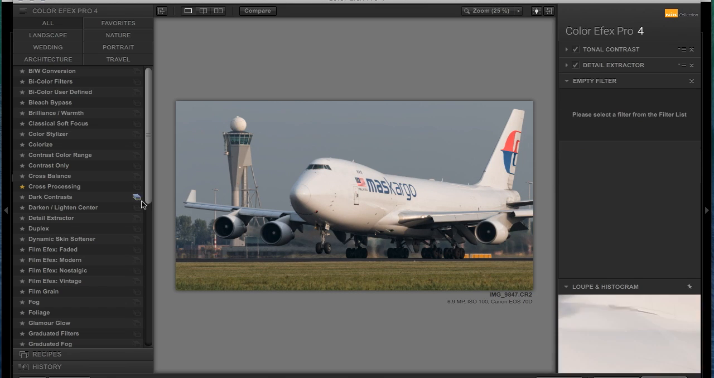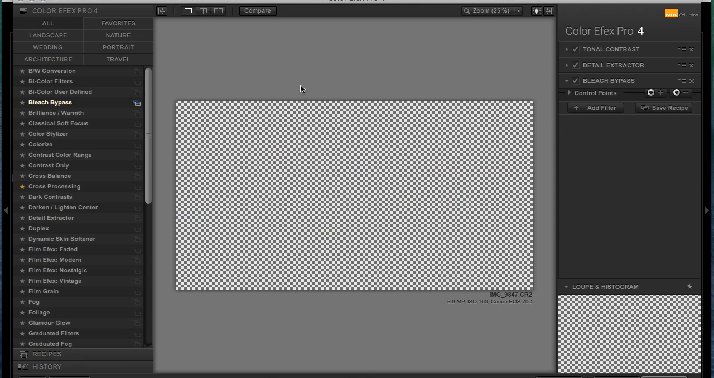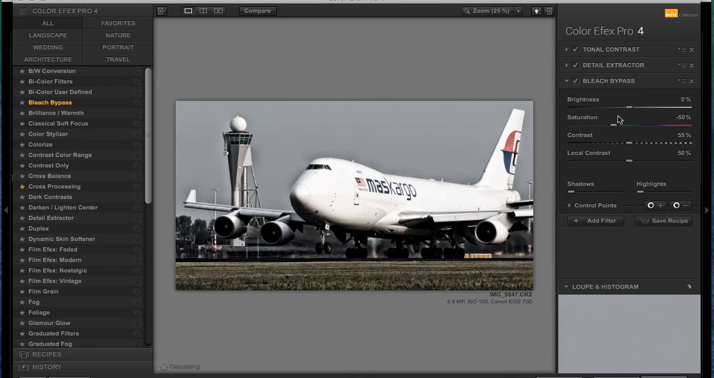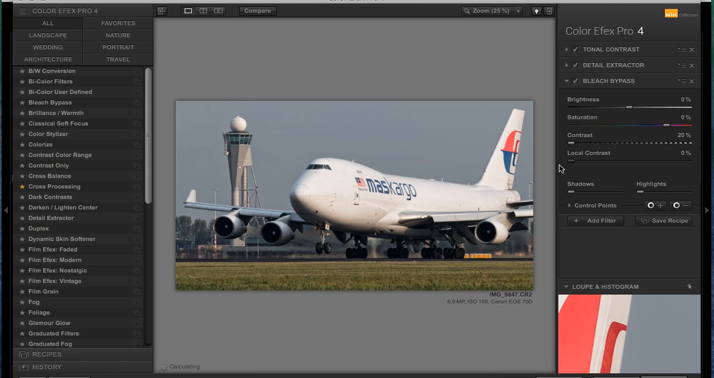And then finally, we're going to use bleach bypass. With bleach bypass, I'll slide the saturation back to 0. I will slide contrast all the way to the left to 20, and then local contrast is to your liking. If you bump it up a little bit, you get a little more contrast on the plane. I don't like to go too much, maybe 20%. And again, put a minus control point in that problematic shadowy area so that we don't have to deal with that later with layer masks.